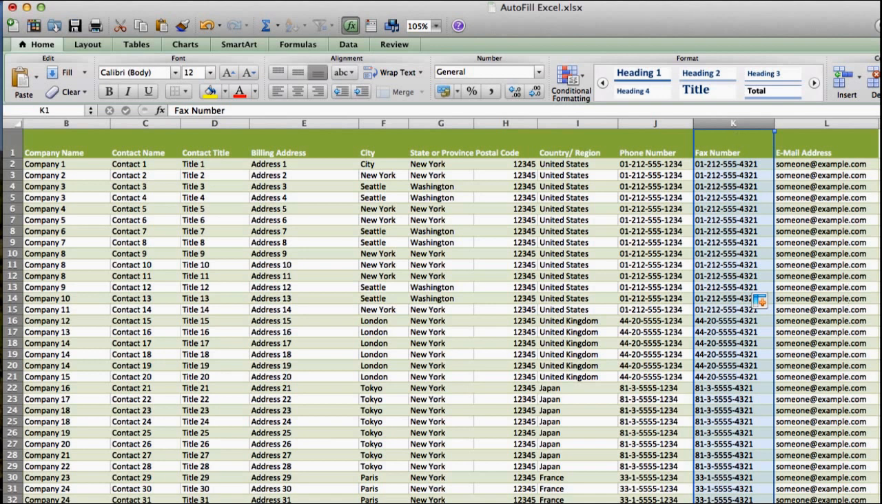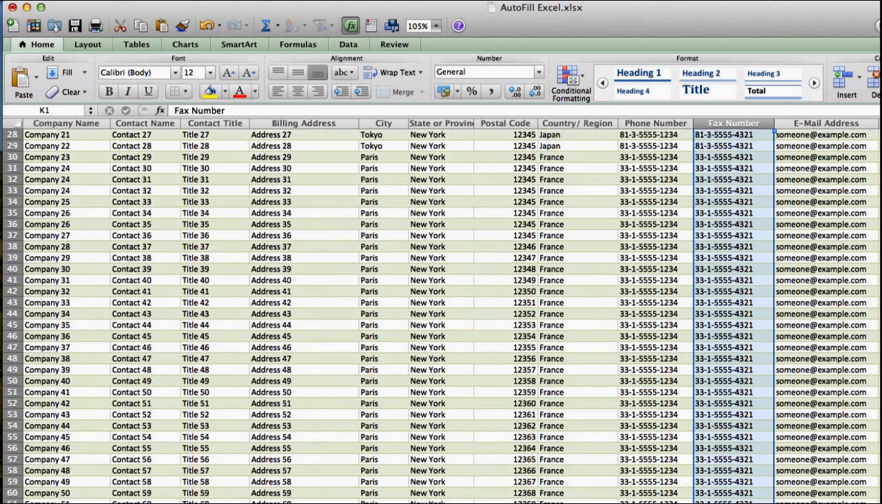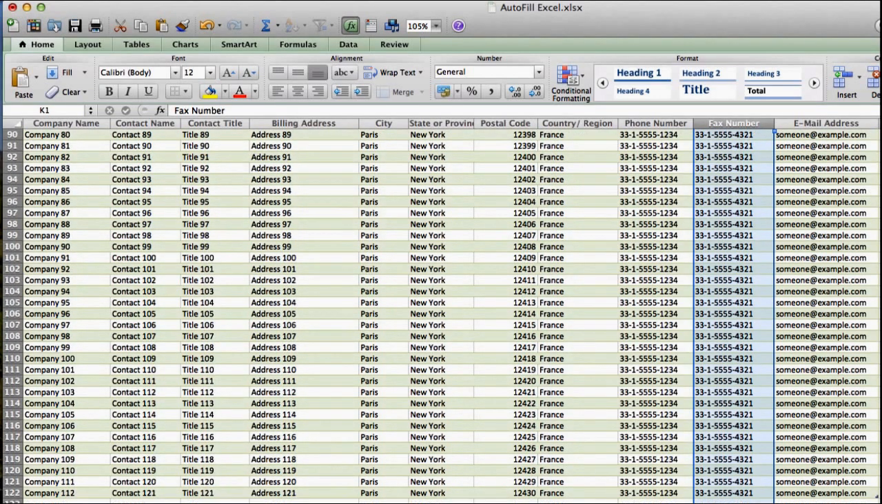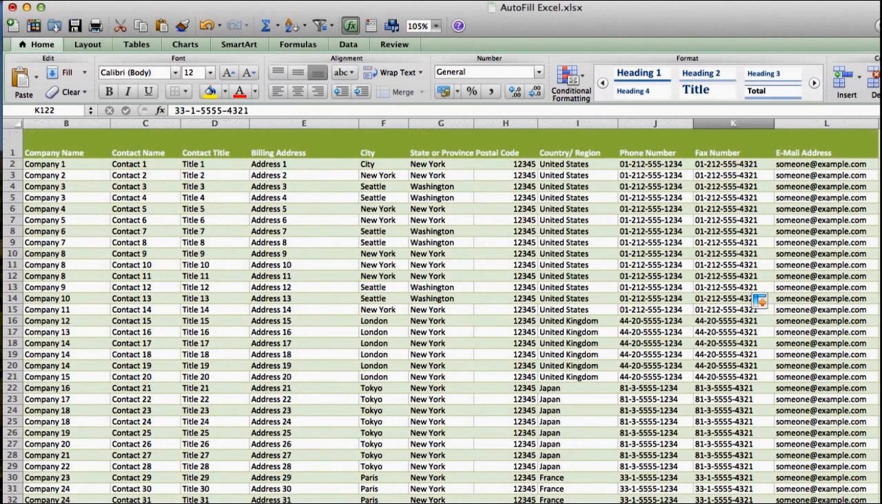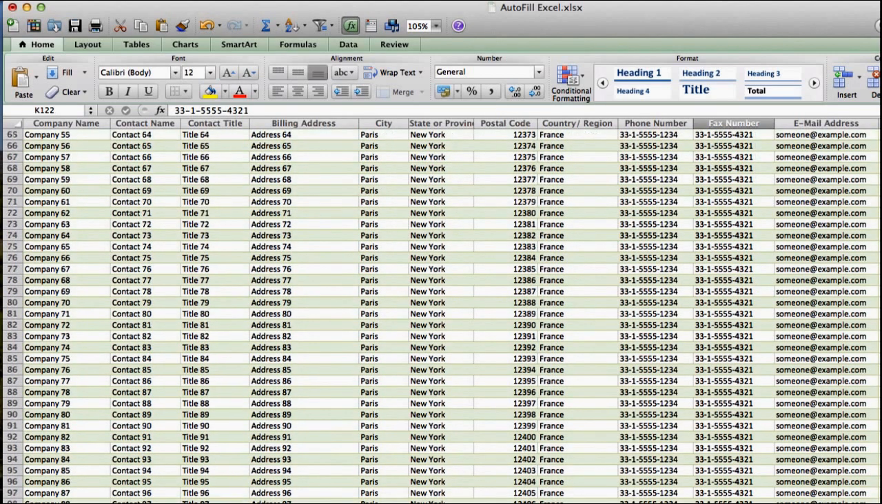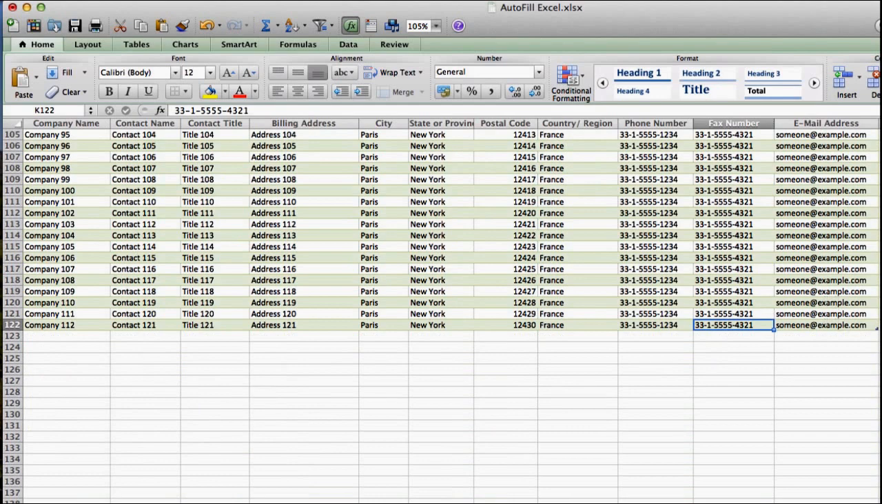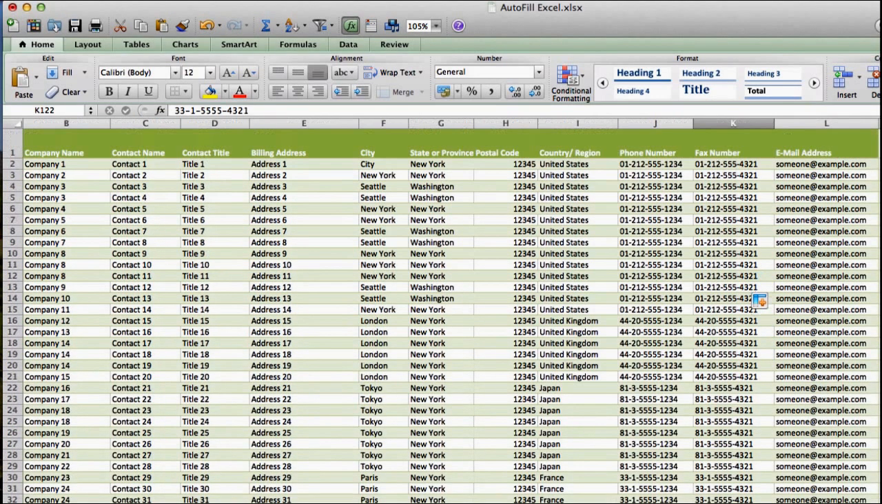And it does that by checking to see where the end of the content is in the column to the left. So for this instance, this column ended at K122, so when I did the autofill in column L, it knows just to take it to row 122. So remember, this only works if you have data or content in the column to the left of it. Okay? But it is a great shortcut for you.